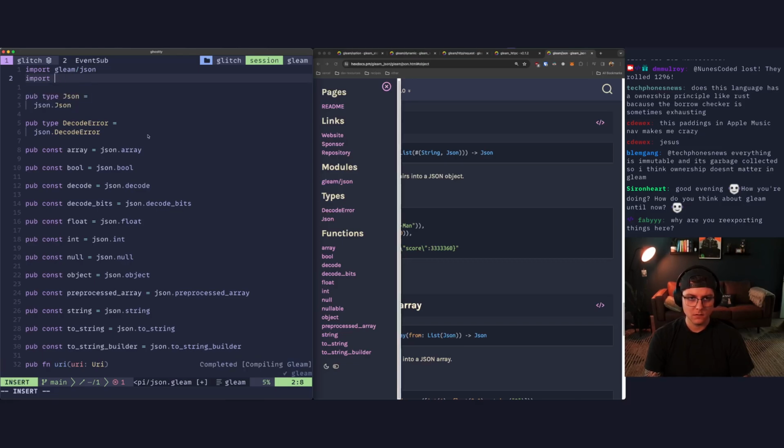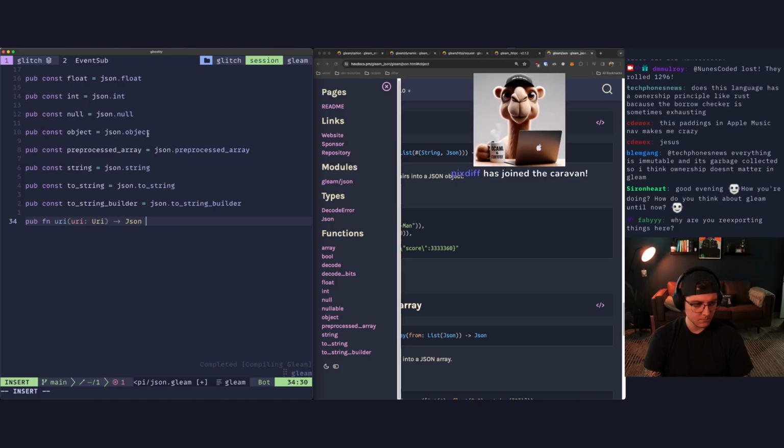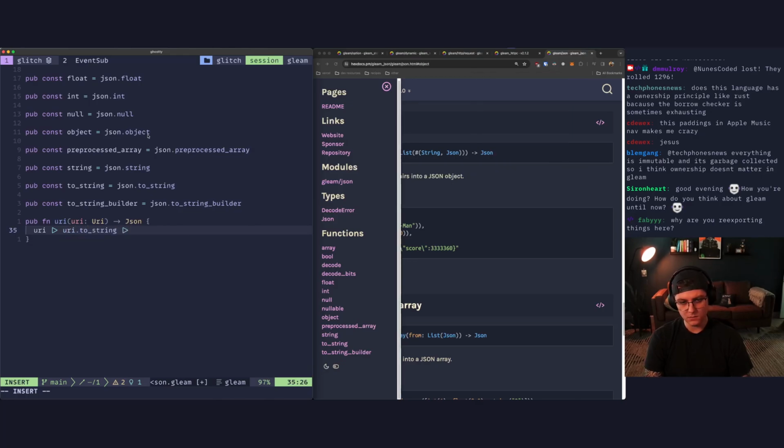Import gleam/uri, type URI. And in here we'll say URI, and that will get piped into URI.toString, and that'll get piped into, how do I turn this into JSON? Is there like a, oh, just into string, right? Yeah, there we go.